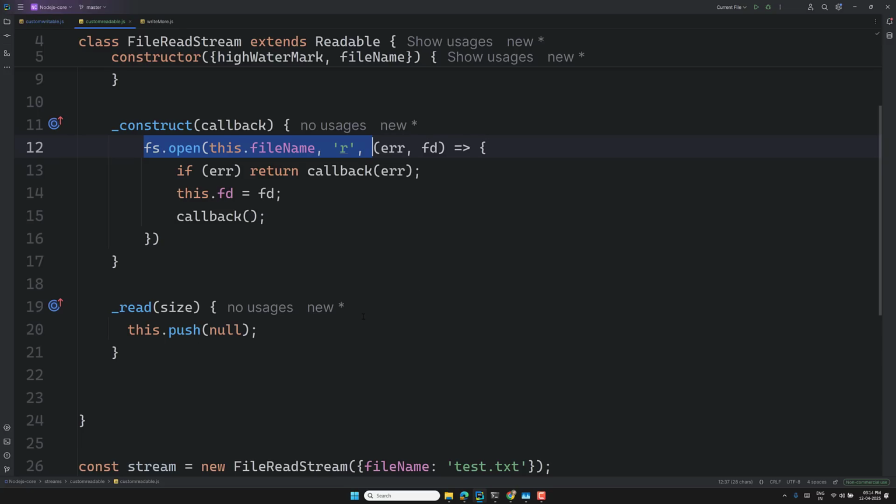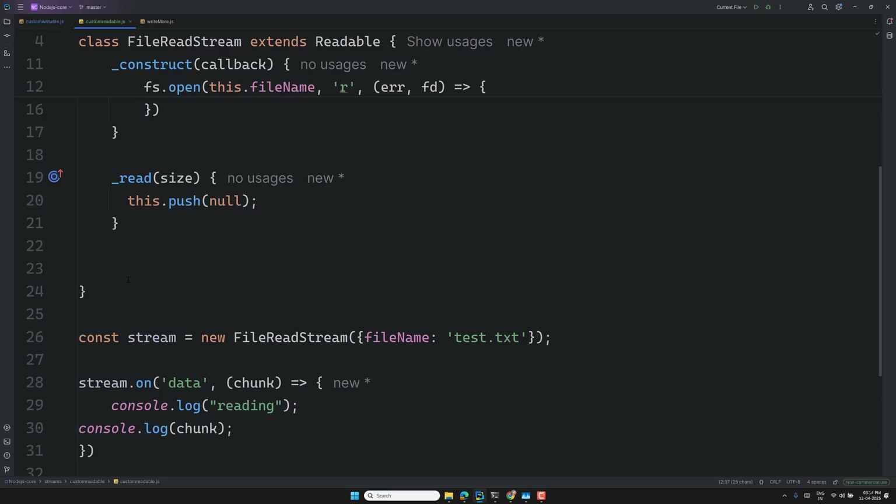In the next video we will implement that read method, and we'll also see the destroy method, and how the reading stream will be implemented at the bottom level.